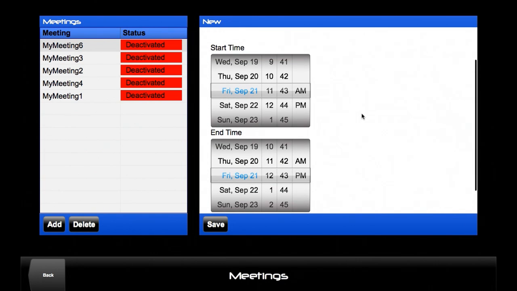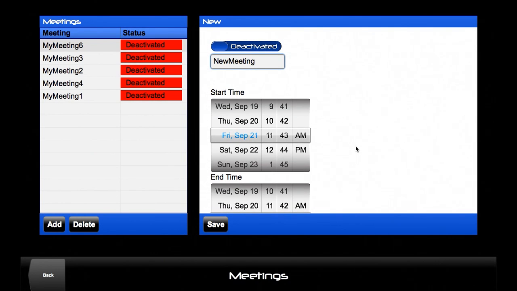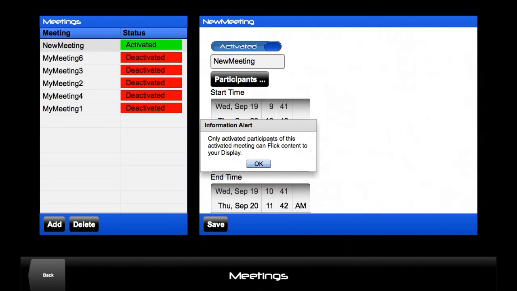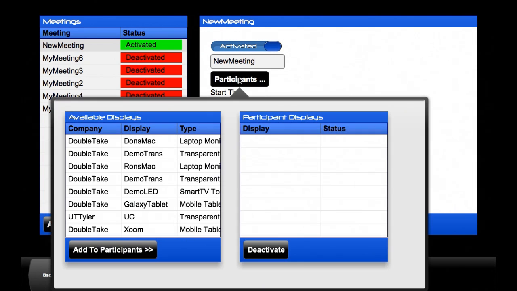The start and end time is mainly for information to you as to when the meeting is occurring, so you know that you won't be able to throw content unless you are participating in that meeting during that time period. So I added a new meeting, and I want to activate it, because activating the meeting says that only the activated participants can flick content to your display. So I activated it, but now I want to click the participants button, and select who I want to invite to participate in that meeting.